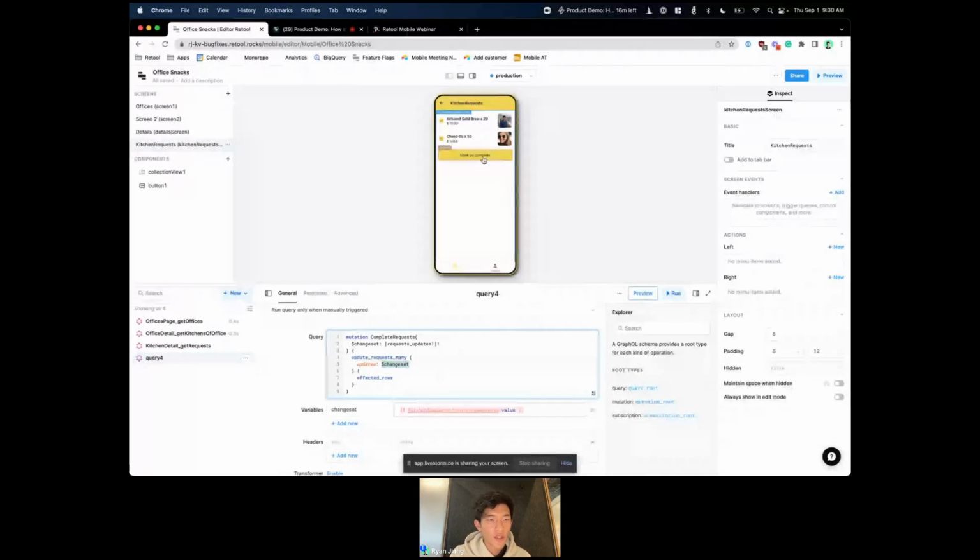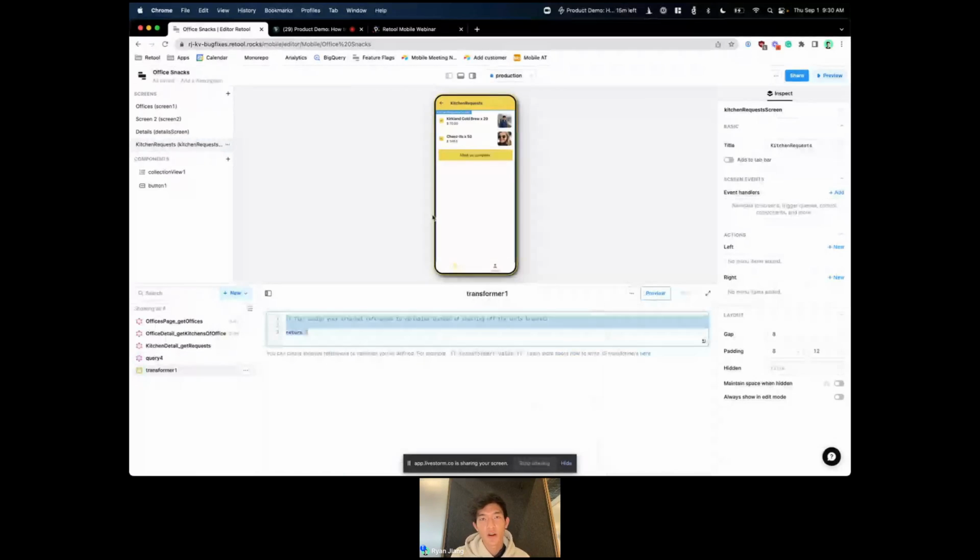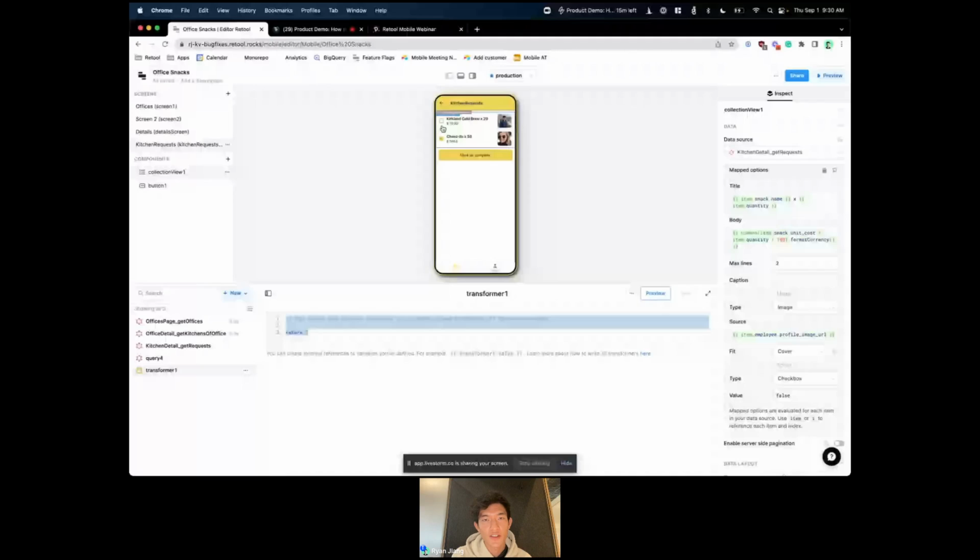So what I'm going to do is create a standalone JavaScript transformer to help me define what this change set should look like. In this transformer, I basically want to take a look at all of the selected rows in this collection, and then write an update statement for each row.